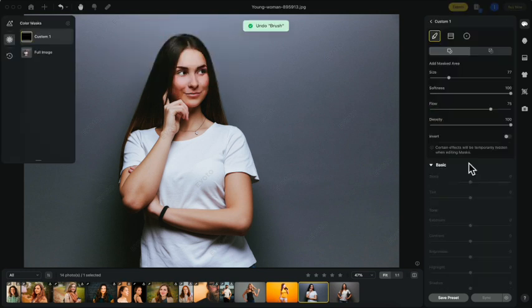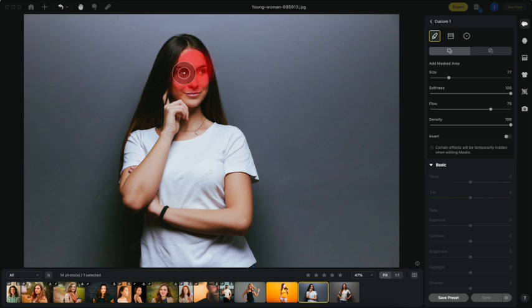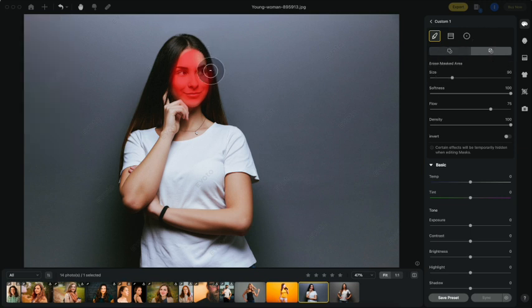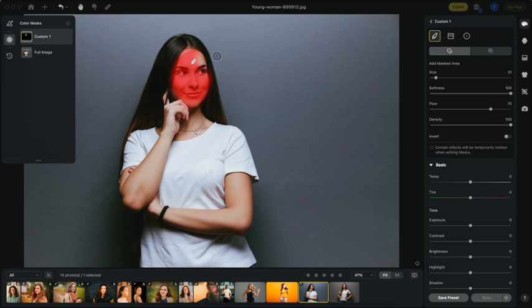For the sake of this video, I'm just gonna draw out my own mask. I'm just gonna drag this circle around and I'm just gonna mask out her face. If you make a mistake, you can always erase a part of the mask by clicking on the tab right here to the right of the draw mask. And we can just erase a little bit of that. And then we can continue drawing.